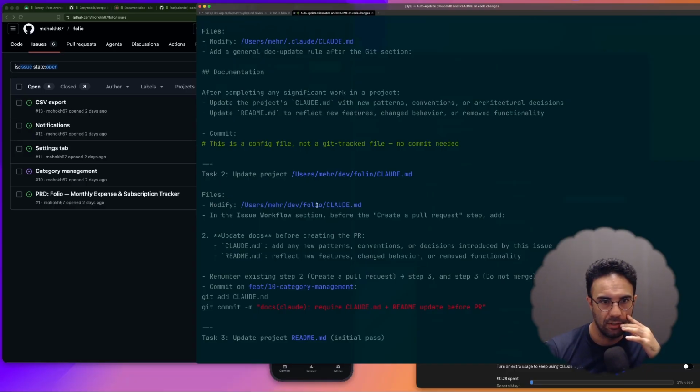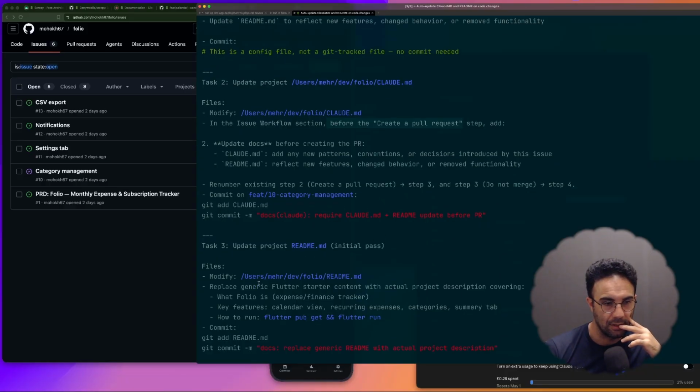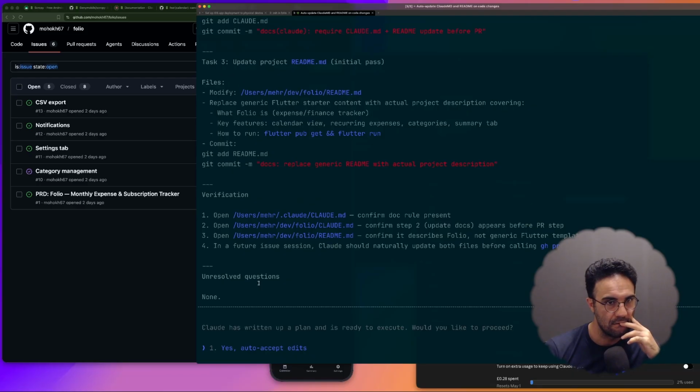And modify. Okay. Before create pull request, like this one. Update docs. Renumber existing step 2. Okay, git. Got it. Okay. Verification. So it changed the root level and then it changed this one, which is okay.